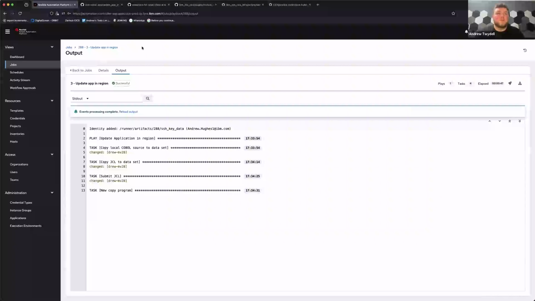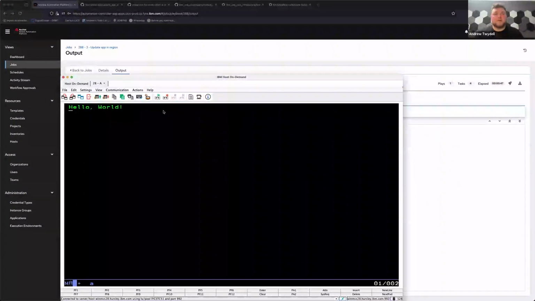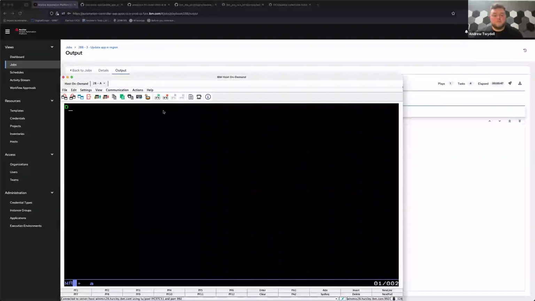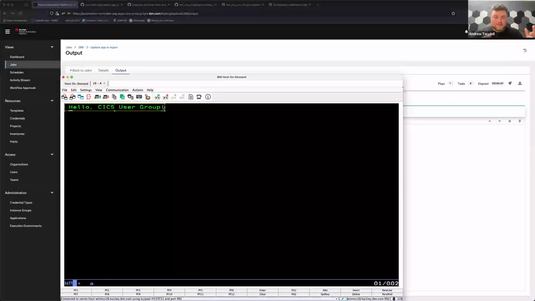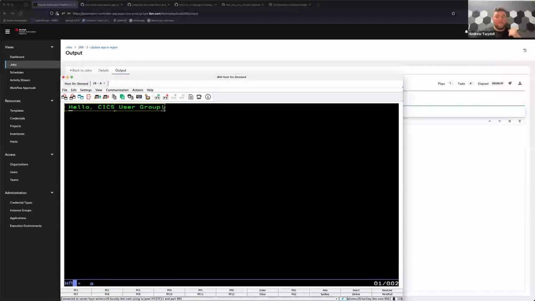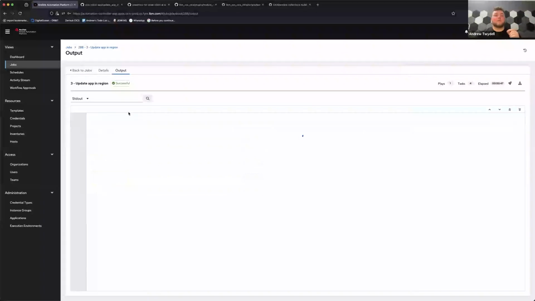So we've done a new copy of the program. We've switched back and we will run Drew again. And we get our updated text. So we've changed the source code on my laptop, committed it to GitHub, and we've run our template, and the changes have been reflected in our running region.